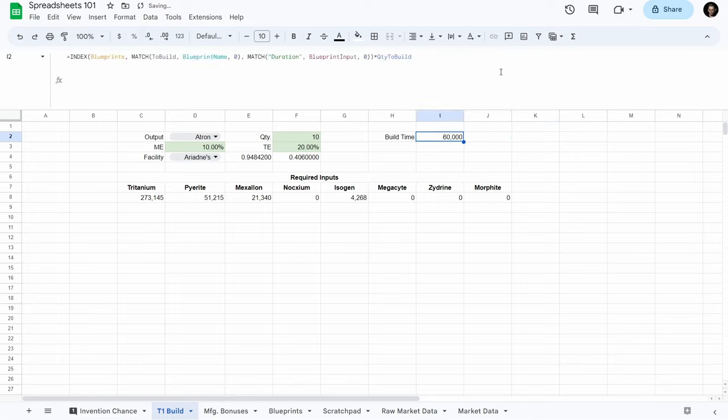So now we have 6,000 seconds. So if we say ME20, you haven't changed because we're just doing quantity to build. So we say 10 runs is going to be 16 hours, 40 minutes.